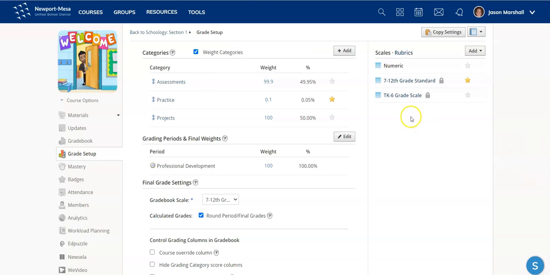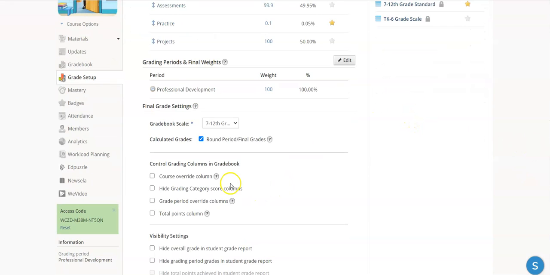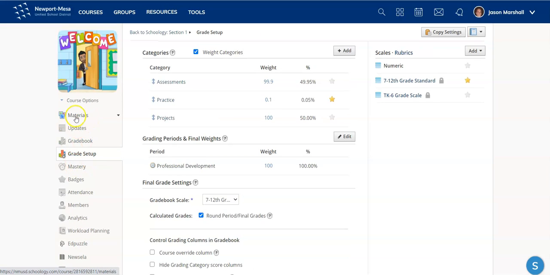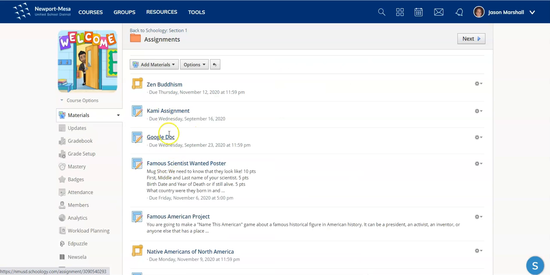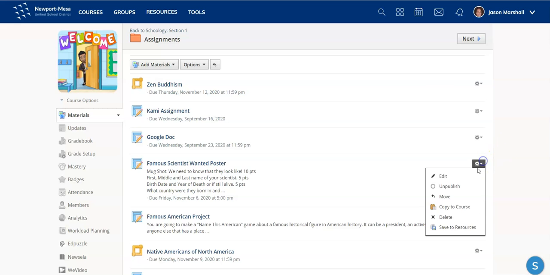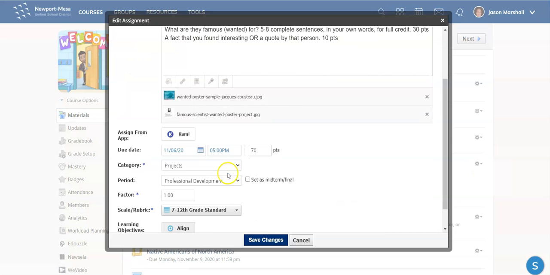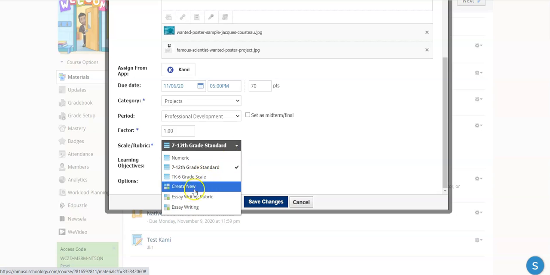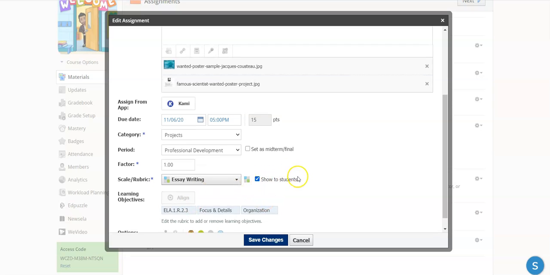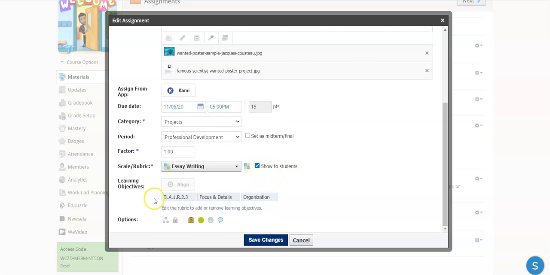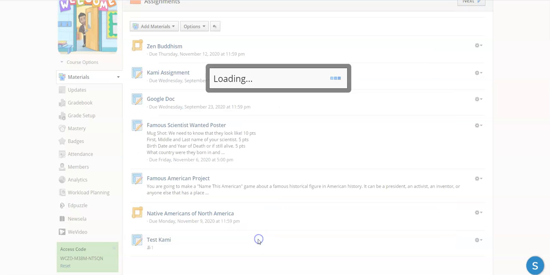And you will see that now, when I go in to make an assignment, I'll just edit an assignment. I will have that available. So let's say I want to go in and edit this one. If I scroll down, there you go, essay writing. That's one I just made. And I can show it to students so they know exactly what I'm looking for. You can see that the learning objectives are listed below, and I can save my changes.